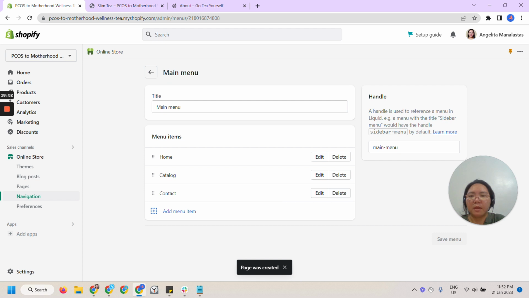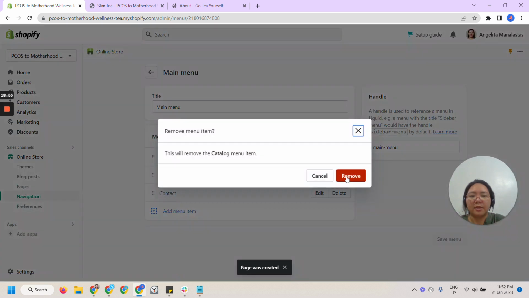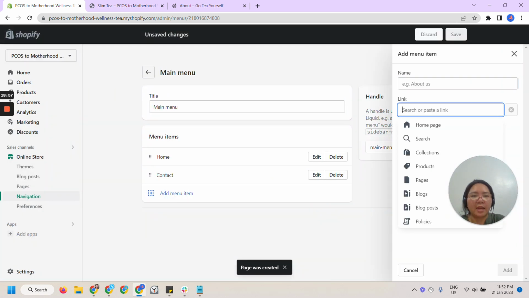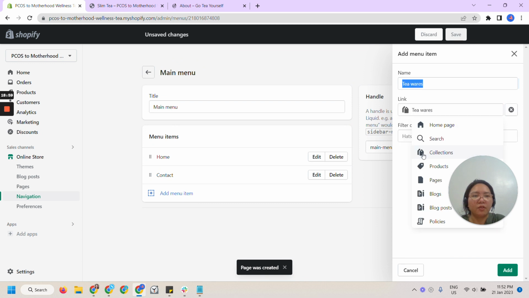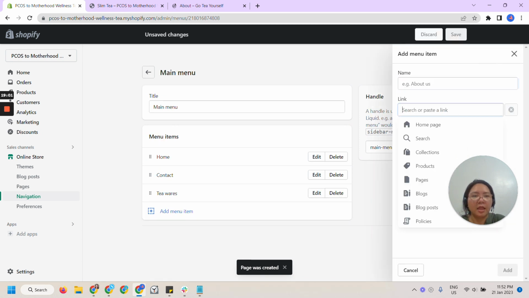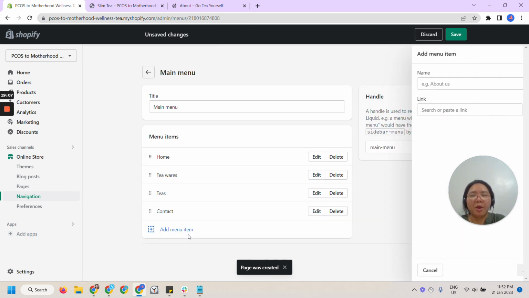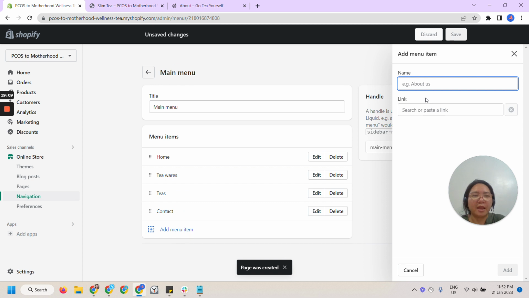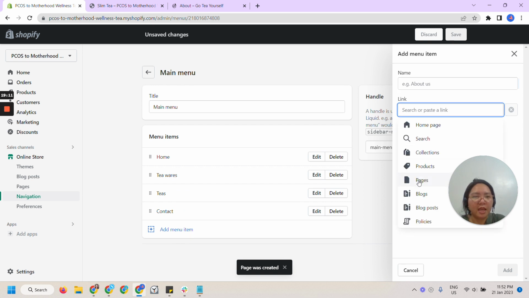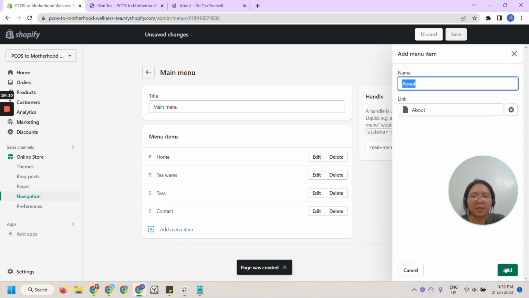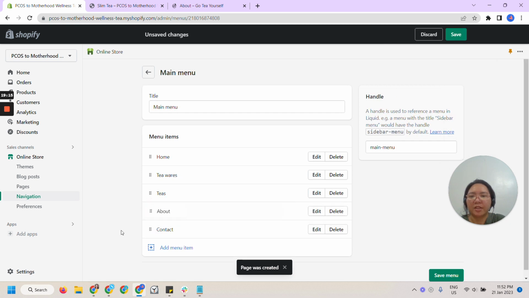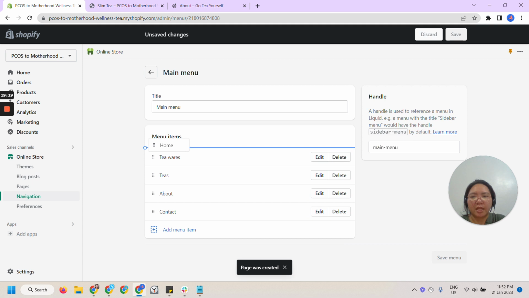We're going to do the main menu, which is the top. I'm going to remove that and add in the collection for the T-wears, and then for the T's there. Okay, I hope you're following, and I hope I'm not very confusing. And then for the about page there. Okay, and drag and drop. So you can arrange that by using this like drag and drop thing.